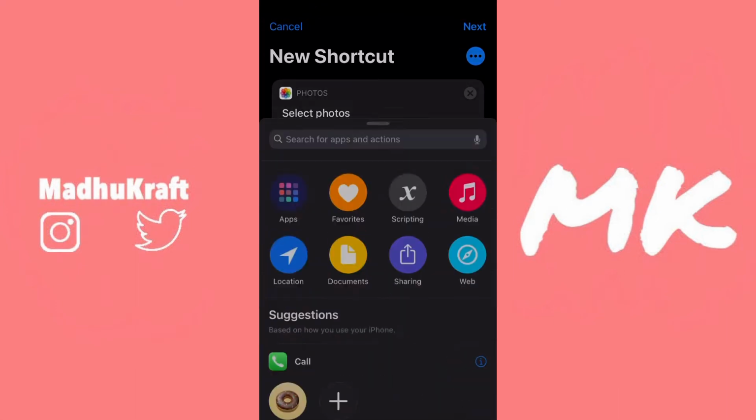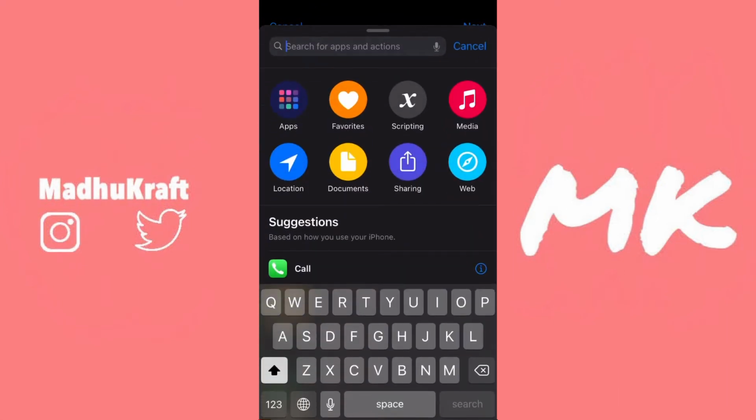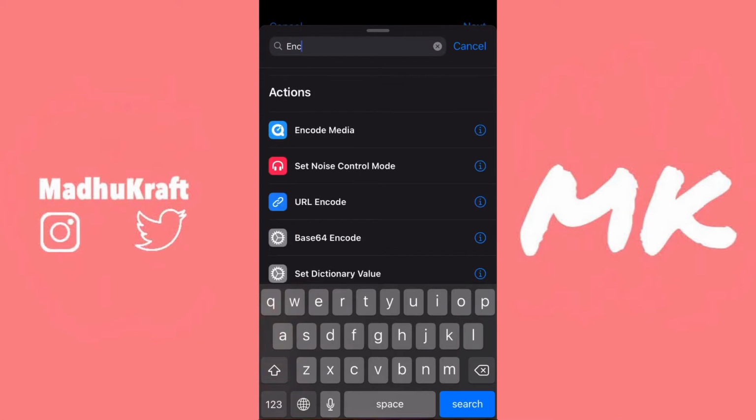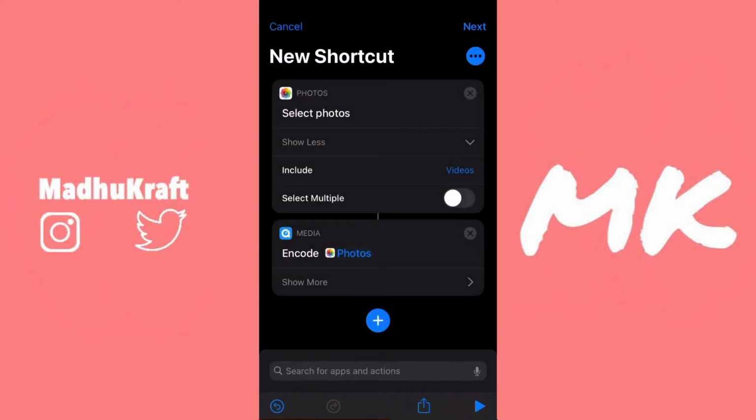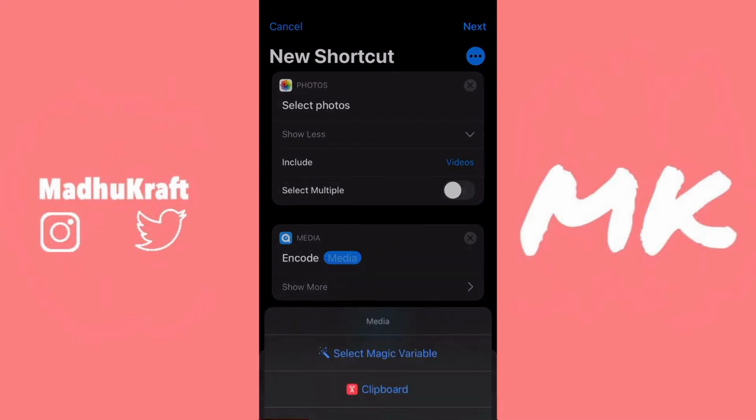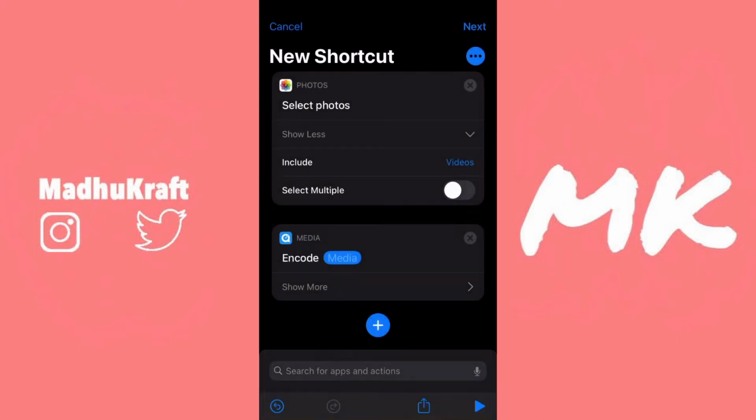Then click on the plus again to add another action. And then what you're going to search for is encoded media. It has a magnifying glass logo, just click on it. And it should automatically say encode photos, but if it doesn't show photos and the photos icon, then click on media and then click on select magic variable.